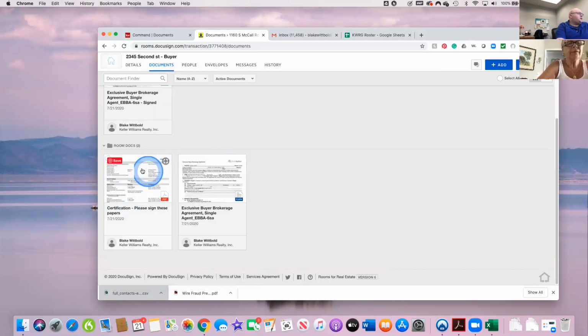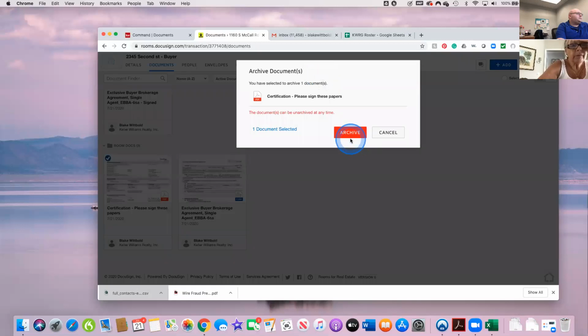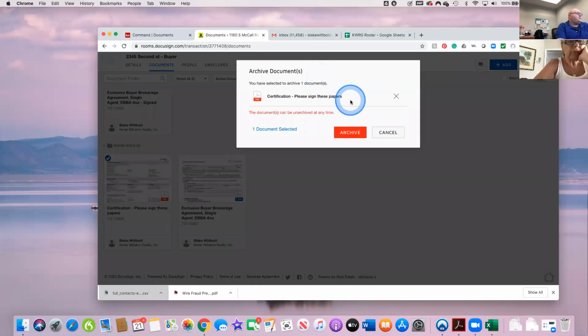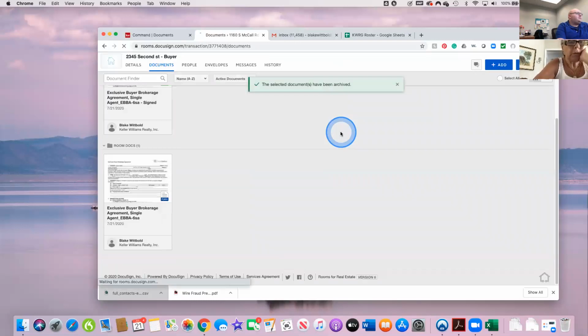No. So what you're going to do is check mark this in the corner. And then you can archive it. Okay. And then I'll click archive. As soon as you click that check mark in the corner, these tools pop up again up at the top, and I'm going to click the archive. And then I'll click archive again.